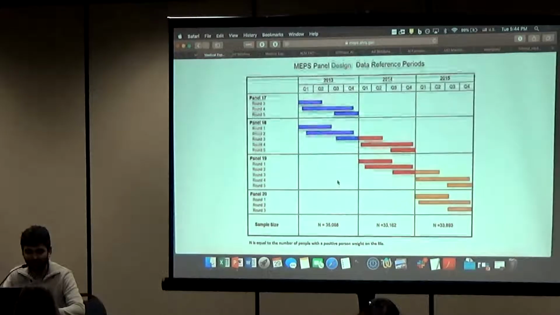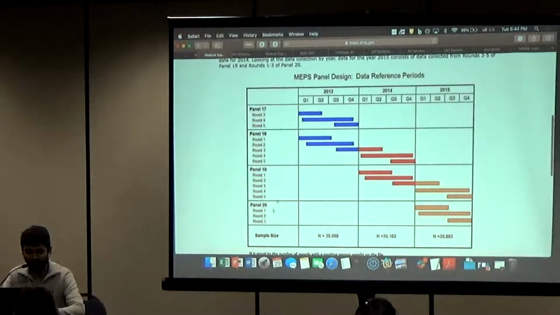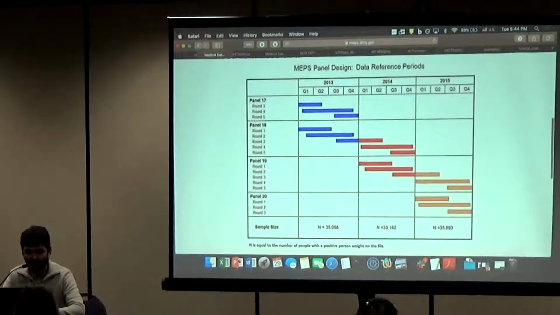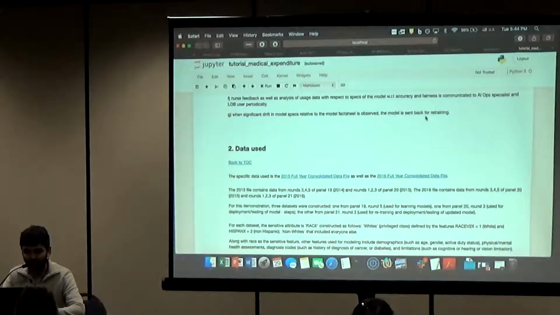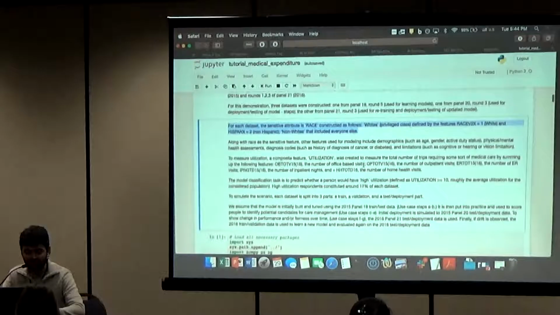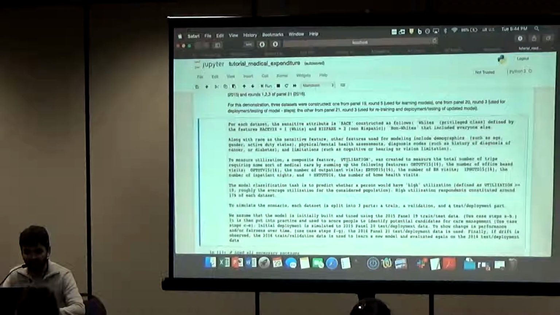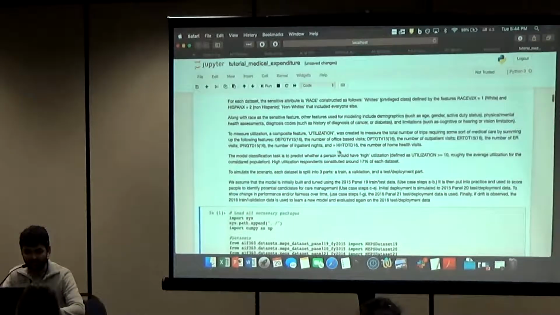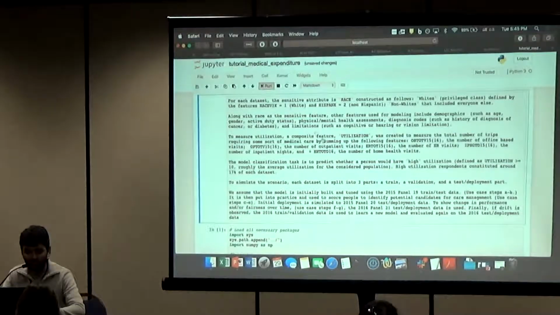So just to show how the data set is collected, it's collected in multiple panels. You can see, these are years and these are panels. Each panel spans 2 years, right? So panel 18 spans 2013-2014, panel 19 2014-2015, and panel 20 2015 and 2016. And the sensitive attribute we are going to use is race. So the privileged group is going to be whites, and the unprivileged group is going to be non-whites, everyone else. And the feature that we are going to use is utilization. Basically, it shows how much healthcare services are utilized. And we define high utilization to be greater than 10 for this variable, and low utilization to be less than 10.